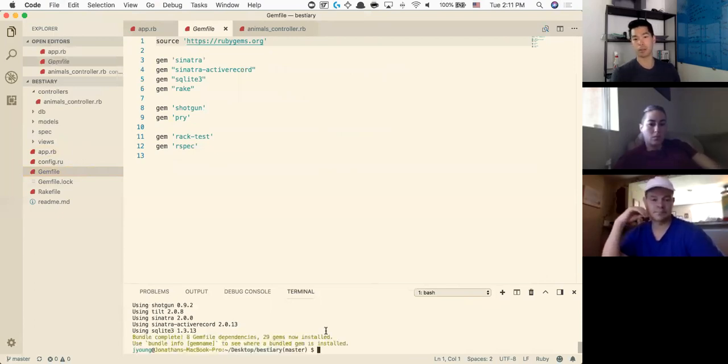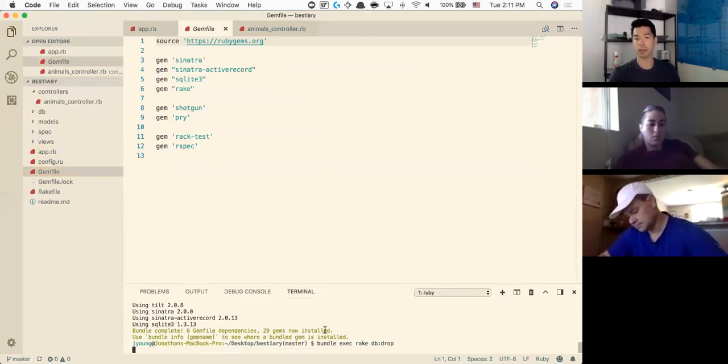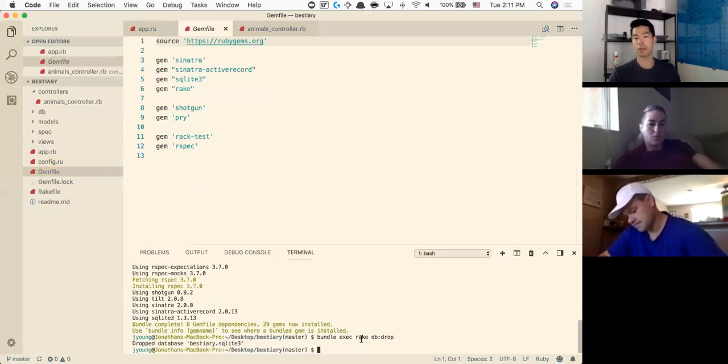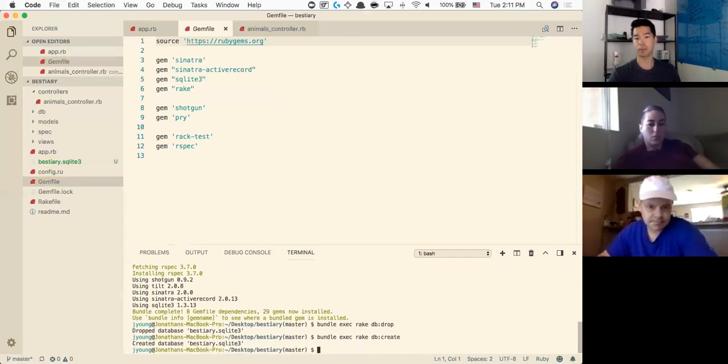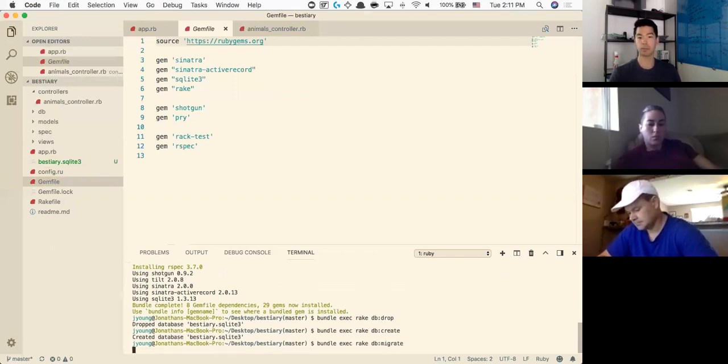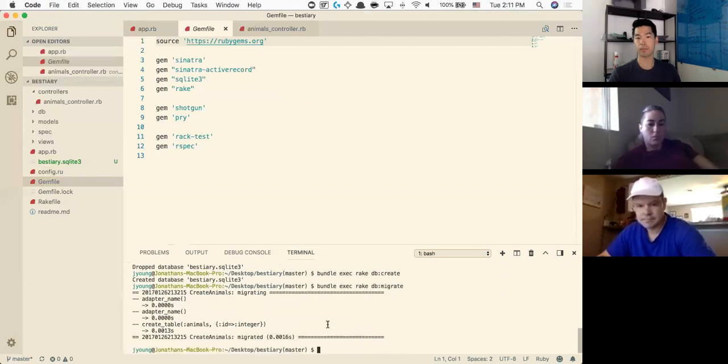After I run bundle install, I'm going to do bundle exec rake db:drop. This is just going to drop the database to make sure that I don't have anything blowing up at this particular point. I'm going to drop it, create an empty database called bestiary.sqlite3, and migrate everything over. So now my particular database has a bunch of animals inside of it.